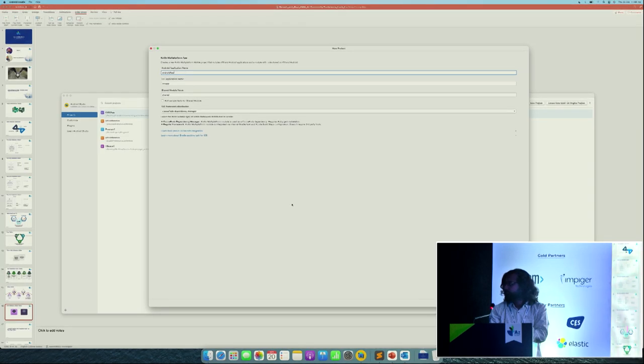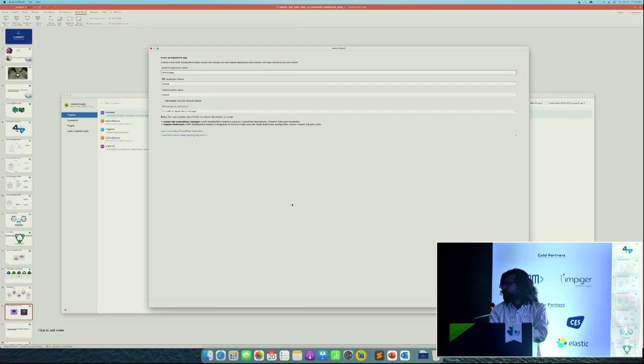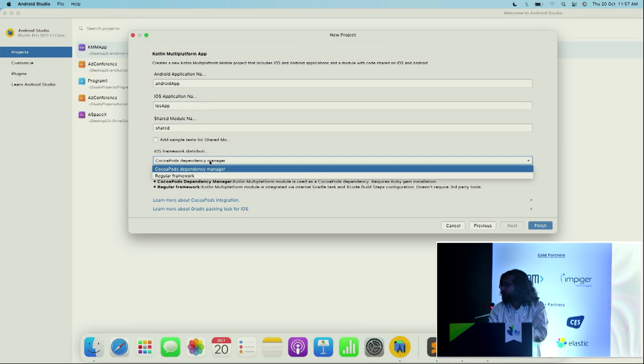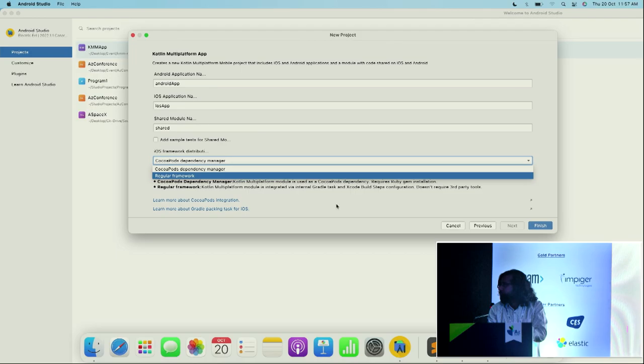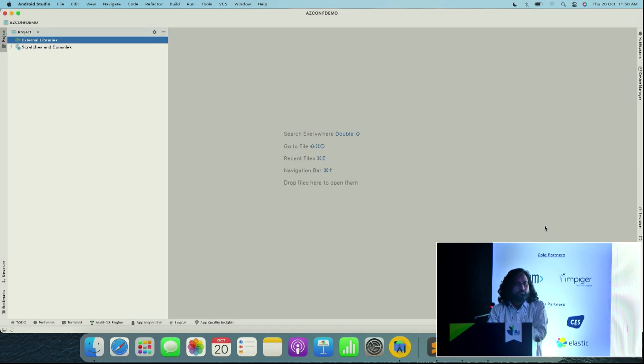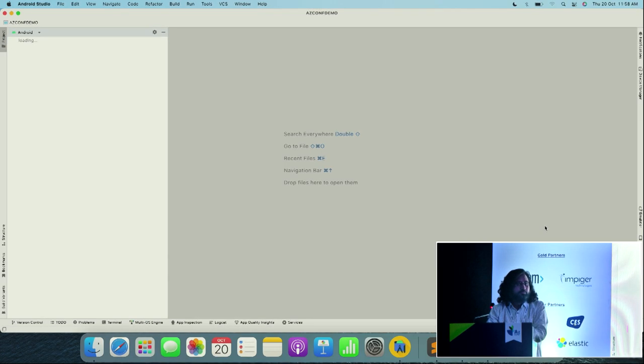So you can see the Android app comes as a module, and the iOS app comes as a module, and there is a shared library that also comes with this template. I have already installed the dependency manager, so it comes with the CocoaPods dependency manager, or you can choose a regular framework as well. Okay, so I'm choosing the CocoaPods dependency manager. So it's creating a project.